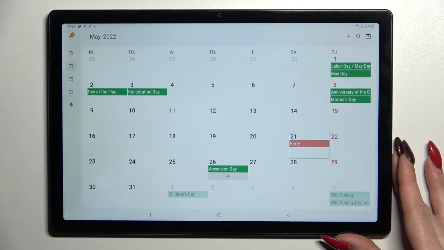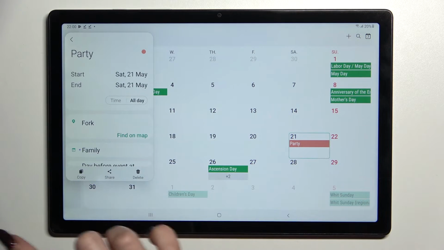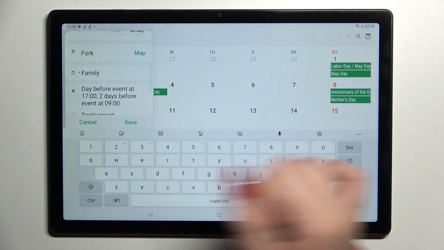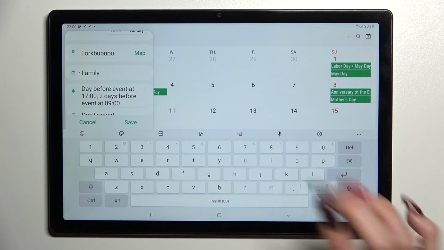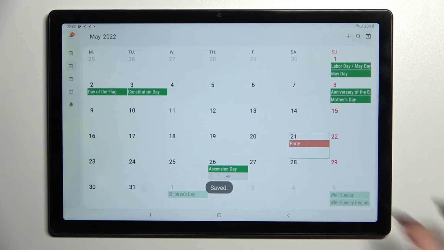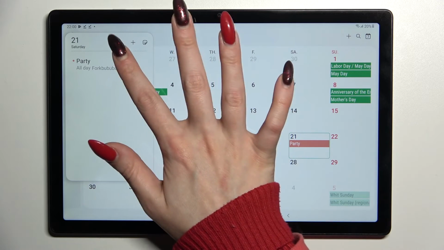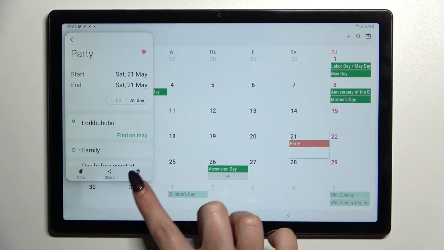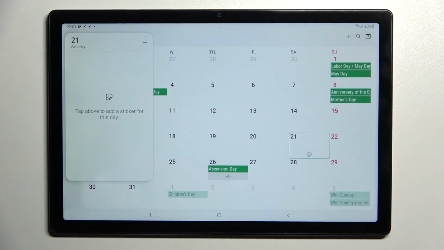If you wish to edit it, you can always do that by tapping on it and just clicking on it, and then choosing Save to save your changes. If you wish to delete though, you need to tap on it, click on your event over here, tap on Delete, and confirm your choice in the pop-up.